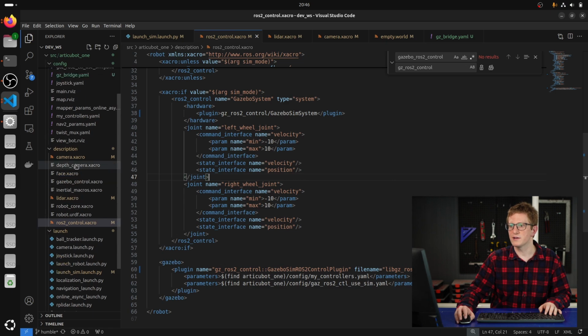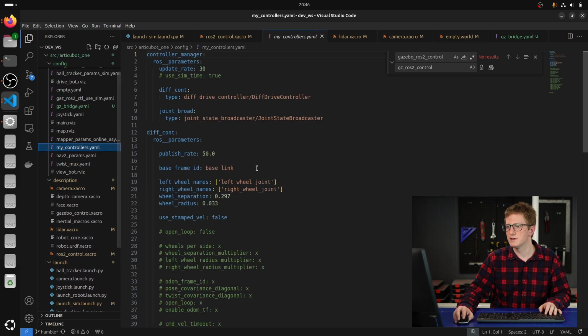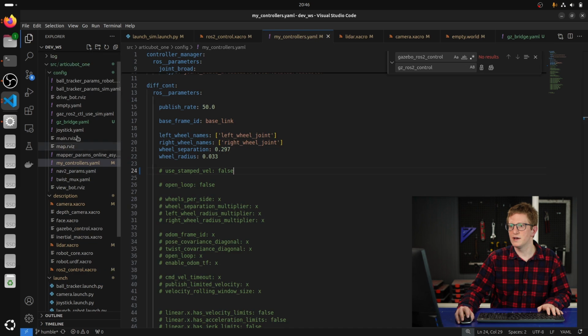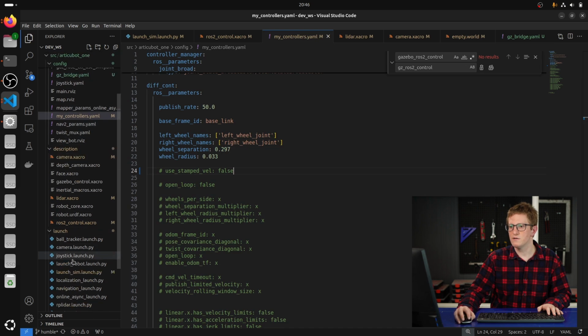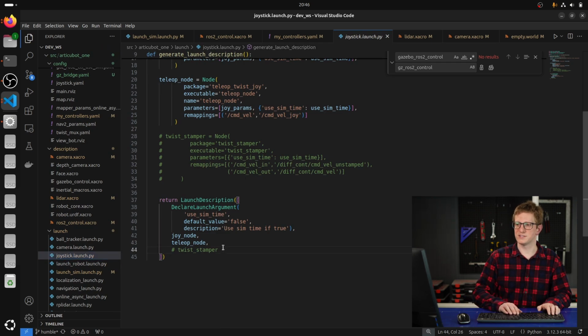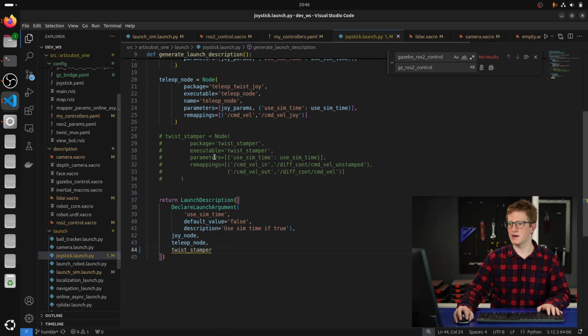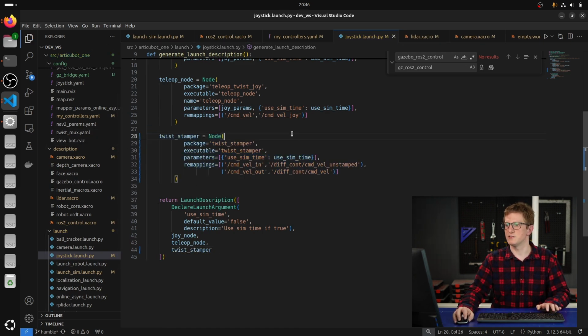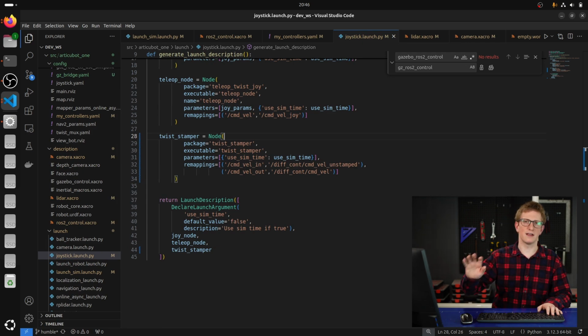So in my controller params, I'm going to comment out use stamped vel, and then in my joystick launch file, I'm going to uncomment twist stamper. So that'll be generating stamped twist messages for me to use. And I'll go through that in more detail in the Jazzy specific video.